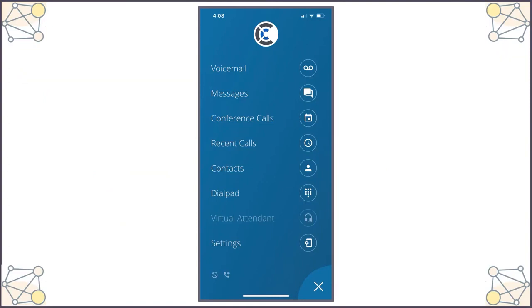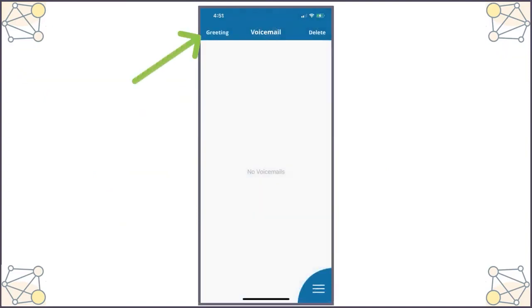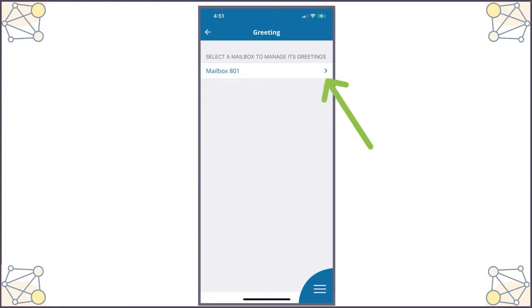To access your voicemail on the mobile app, tap Voicemail from the main menu. Then tap Greeting. Select the voicemail box for which you would like to create the greeting. Then select the greeting which you would like to record. Before recording, check with your phone admin to see if your company or organization has a sample script for you to follow while recording your greetings.